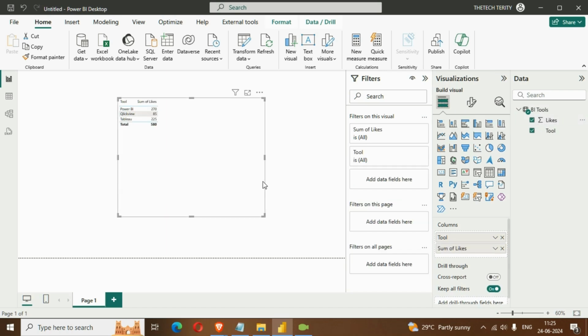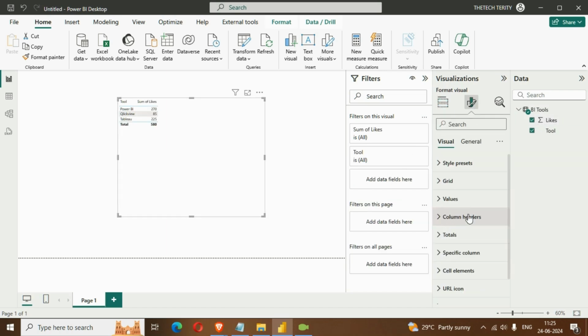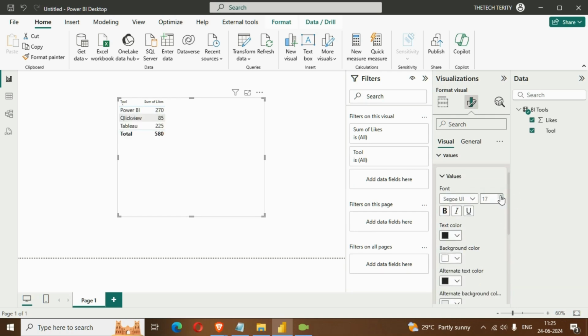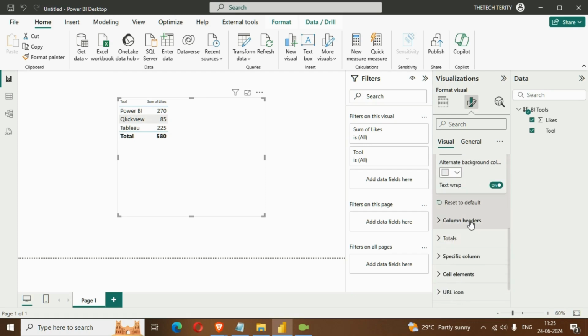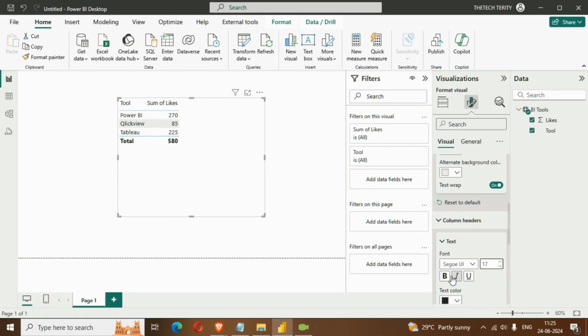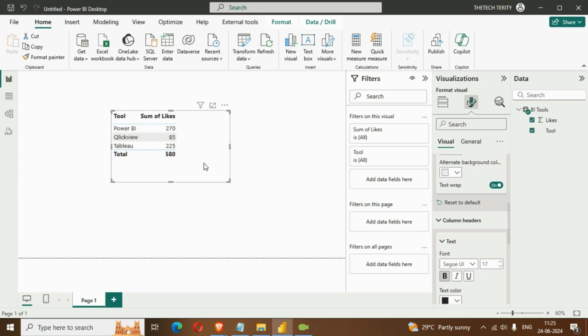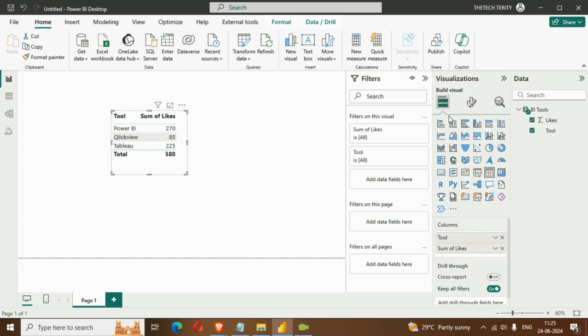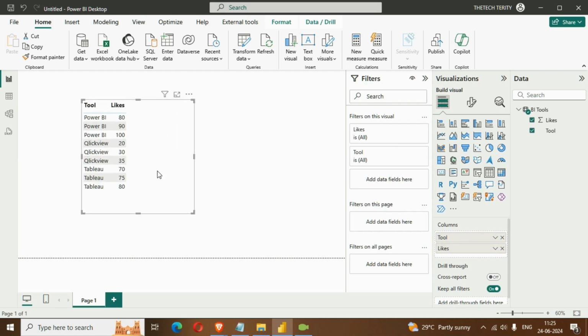I'll click on this, and now I'll format this. I'll increase the values to 14, let's say 17. Also I'll increase the column headers to 17, and make this bold. We got the summarize of these values for the tools, but I don't want this to be summarized. I'll click on this and choose don't summarize, and you can see we got this.